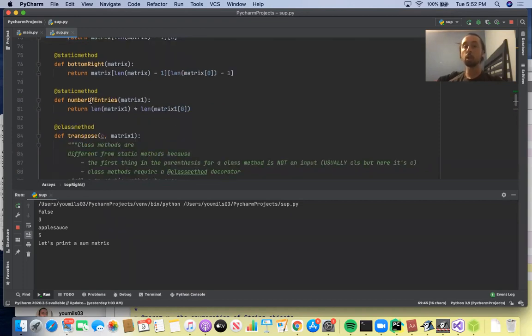And then you could also return the number of entries in the matrix. There's a simple function that accepts a matrix and returns a number. It returns an int, which represents the number of elements, the number of entries in the matrix. And presumably that would just be equal to the number of rows multiplied by the number of columns. So we could return length of matrix times length of matrix of 0.